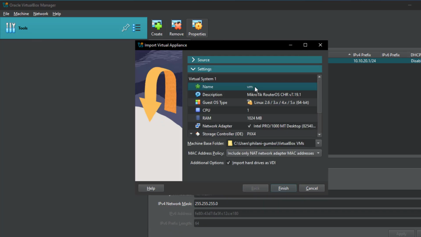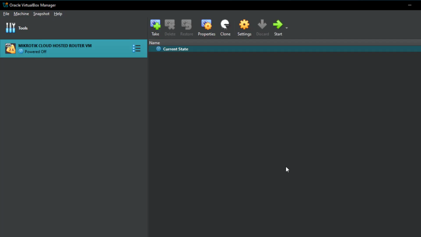I'll expand settings, then double click on the name field. So I'll set the name for this virtual machine to Mikrotik Cloud Hosted Router VM. And once that is done, I can click on the Finish button, which allows me to complete the importation process. So as you can see, we now have the Cloud Hosted Router virtual machine.